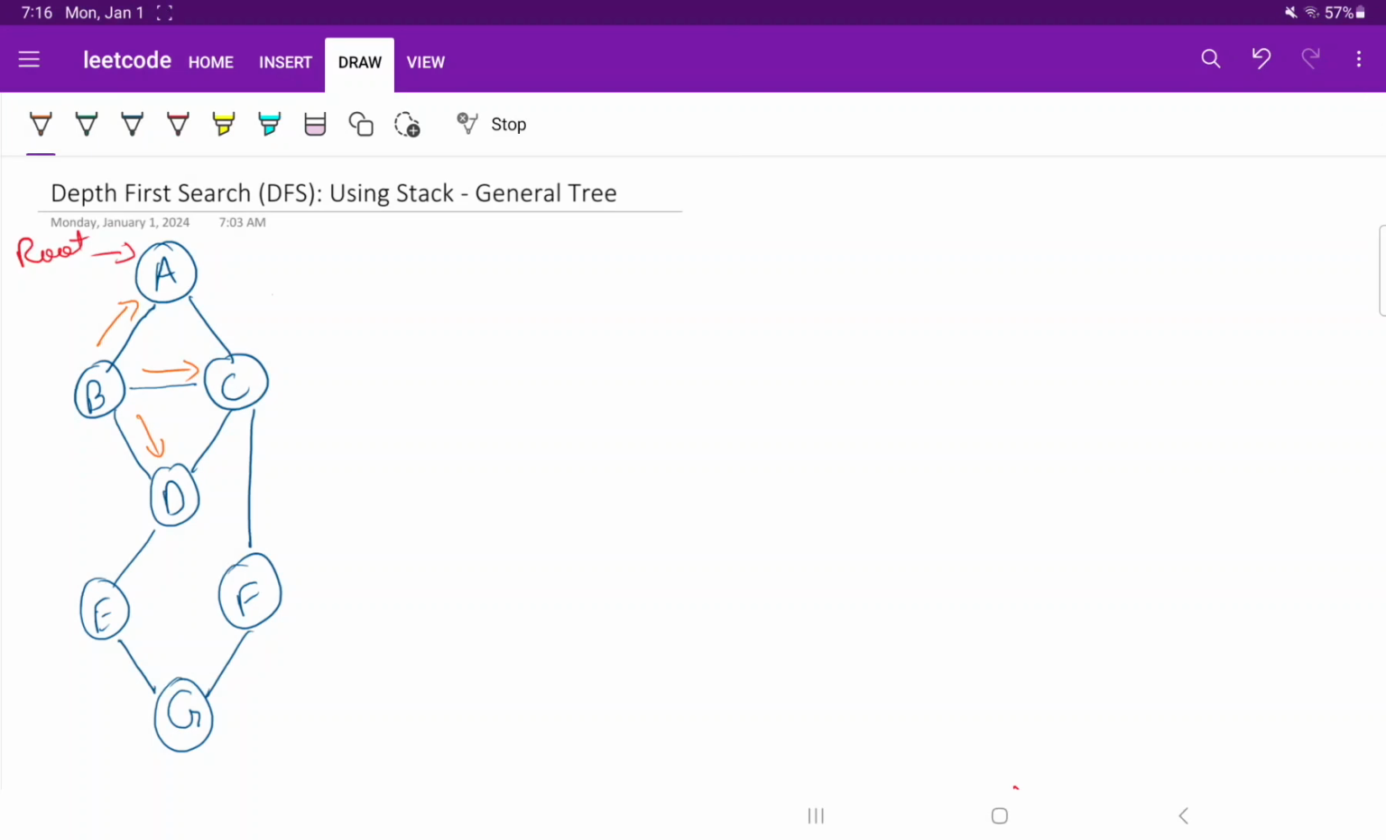Similarly, if we look at node C, it has A, B, D, and F as children. So it has 4 children.